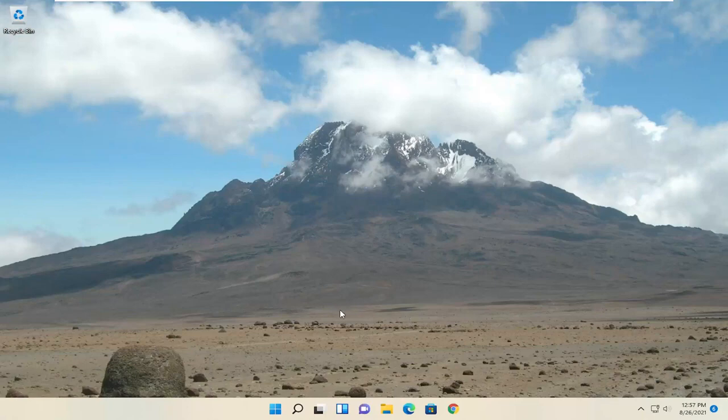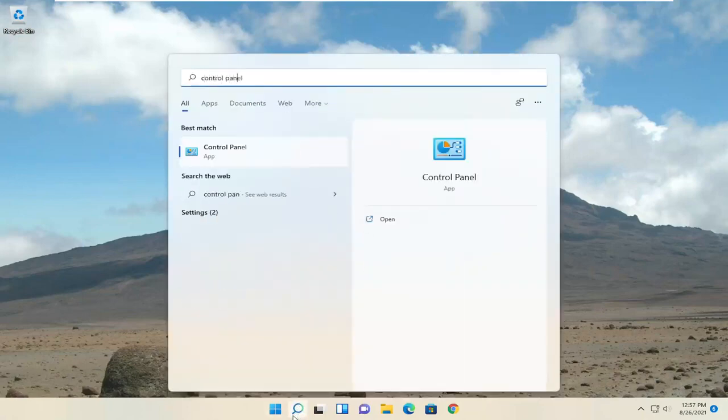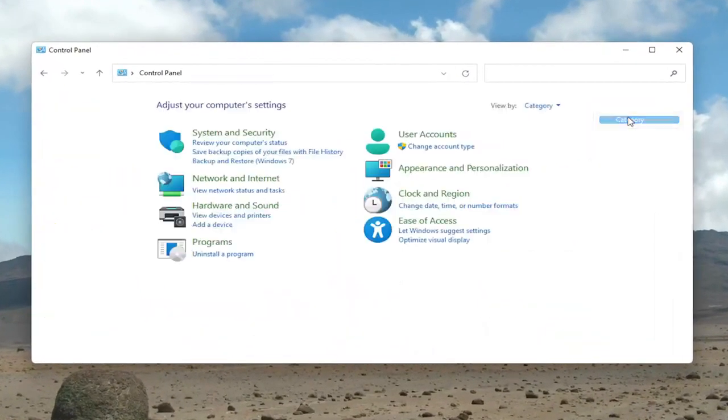So all you have to do is open up the search menu, type in Control Panel. Best result should come back with Control Panel. Go ahead and open that up. You want to set your view by to Category View, and then select Network and Internet.